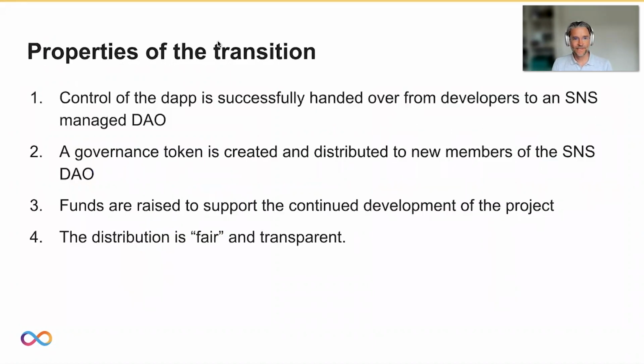Just going through some of the properties that this transition is going to need to support. First of all, this process needs to hand over the control from the developers to the SNS managed DAO in a seamless and coherent way, without too many hiccups in that flow. We need to create a new governance token. We need to widely distribute that token to new members of the SNS DAO.